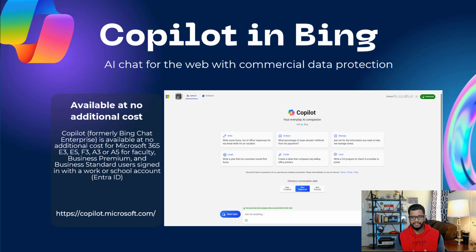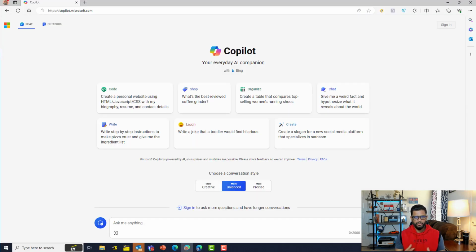So the first one in the line is Microsoft Copilot, or we can call it Copilot for Bing Chat. Microsoft Copilot is an AI-powered chatbot integrated into the Bing search engine. So now you have all the capability of ChatGPT inside the Bing search. It is available at no cost. If you use Microsoft Bing, the Copilot is going to be available for you. You can use it as of today. And to understand it better, let me show you real quick.